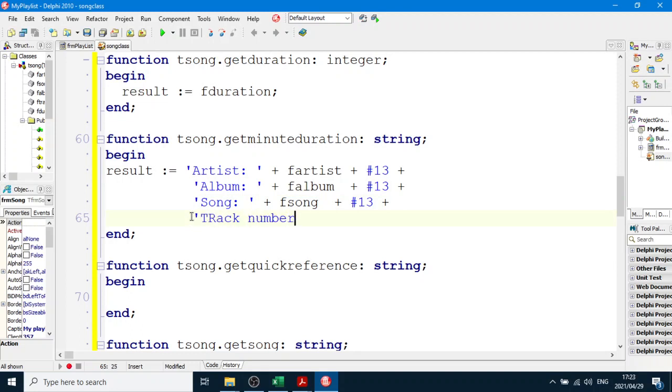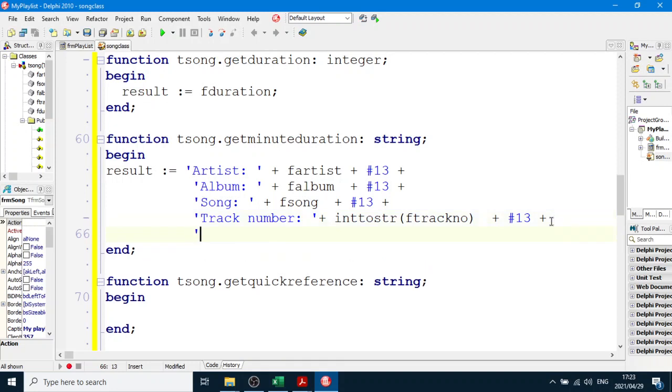number plus hash 13. Oh, but before we do the plus hash 13, we've got to put in the track number, which is an integer, int to string fTrack, plus hash 13, and then the last one will be the duration plus int to string fDuration, and that will be it.